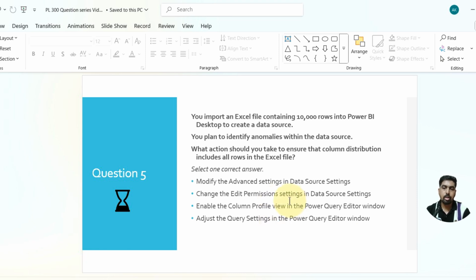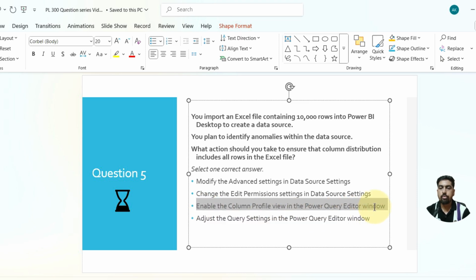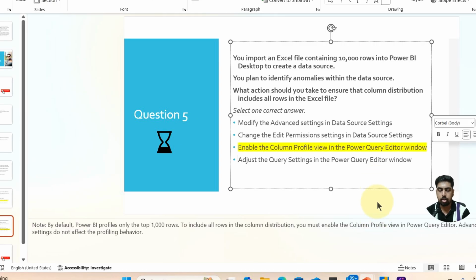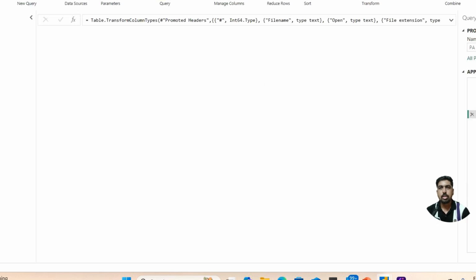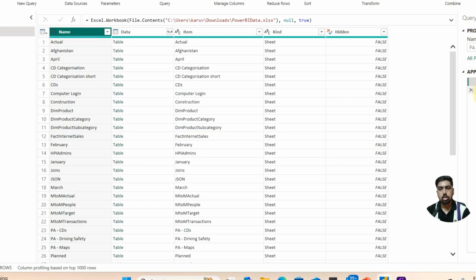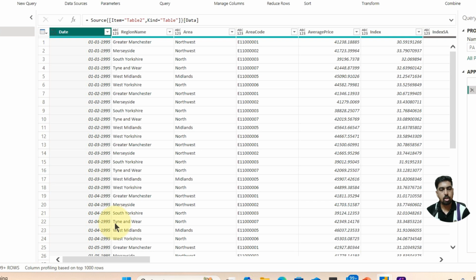So what should be the right answer? The right answer would be enable the column profile view in the Power Query Editor window, and this will help to identify if there are any anomalies in the data source. So let's see where we can achieve this. Let me click on Transform data. I have some dummy data here in Power BI that was loaded. Okay, so this is the data, for example.